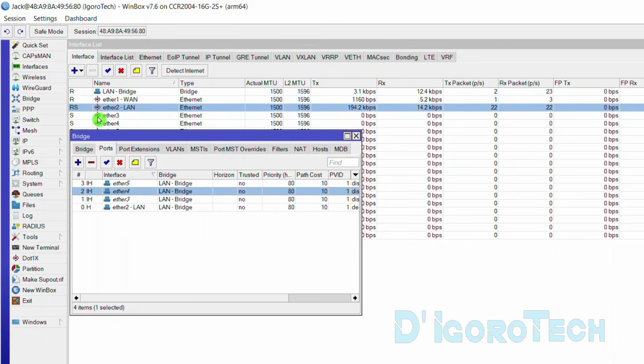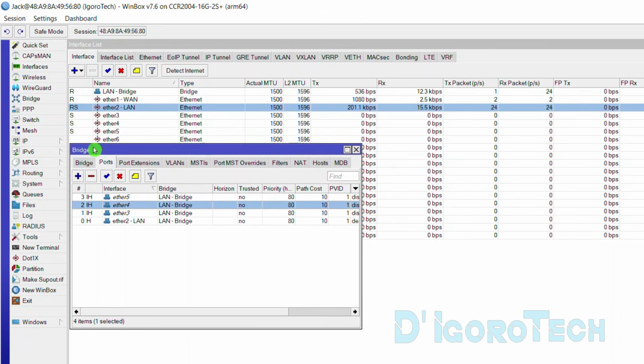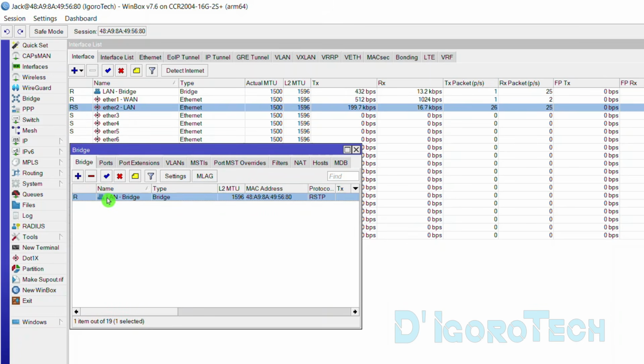Notice that there's an S sign on the status. Hover your cursor over it. S means slave. For port 2, which we are currently connected to, the status is RS, this is the master port. Next, we need to change the LAN address and LAN DHCP binding interface to this LAN bridge.